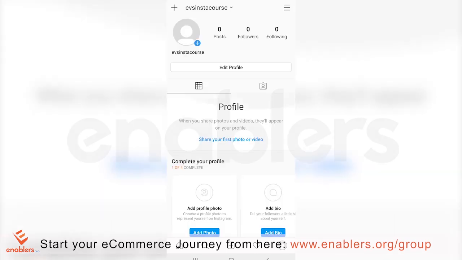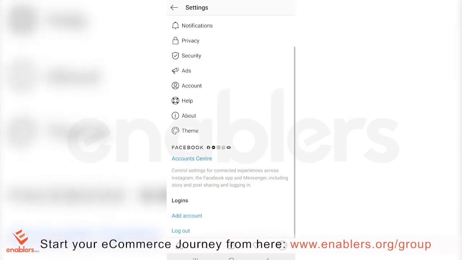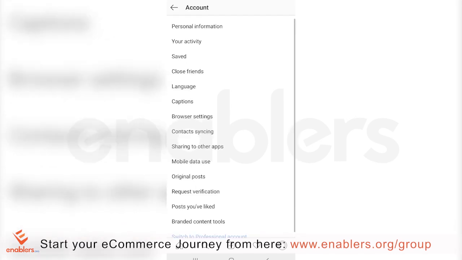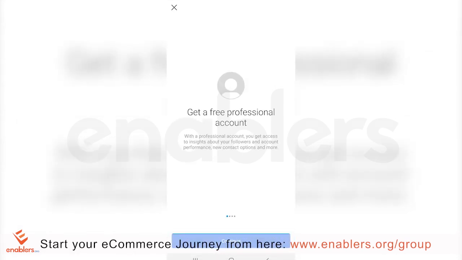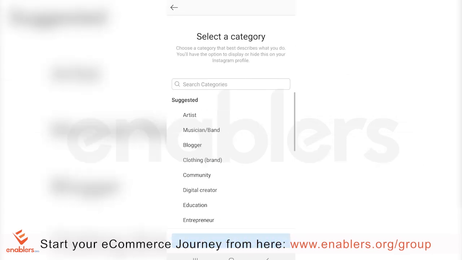Now this account isn't professional, I guess, so let's try to turn it into a pro account. We'll go to the settings. We'll see कि यहाँ पे हम इसे pro account किस तरह से बना सकते हैं. We'll go to the account, and here is the button that says switch to professional. So let's click on that. Get a free professional account. We'll just continue, learn about the followers, reach more people, new contact options, and we'll just continue.